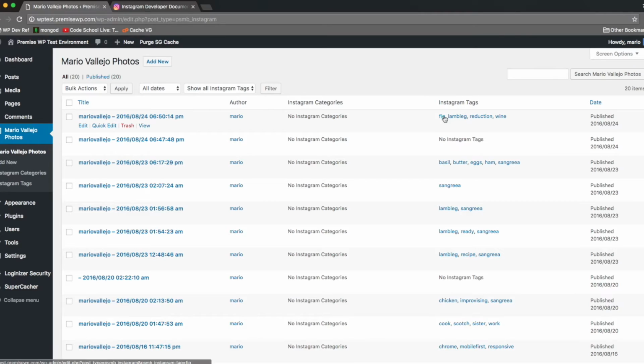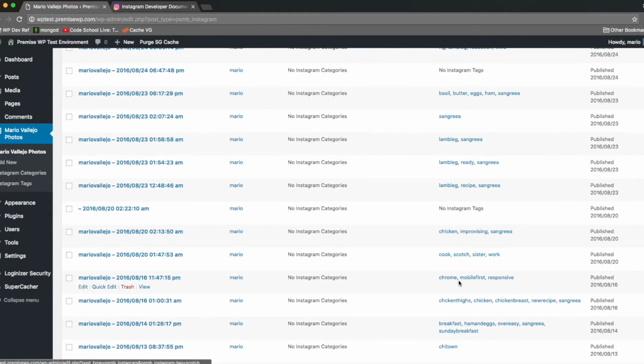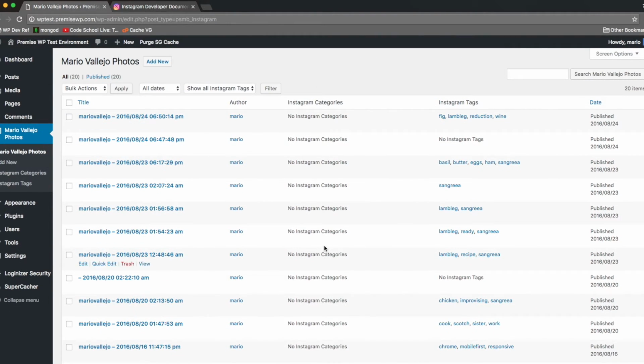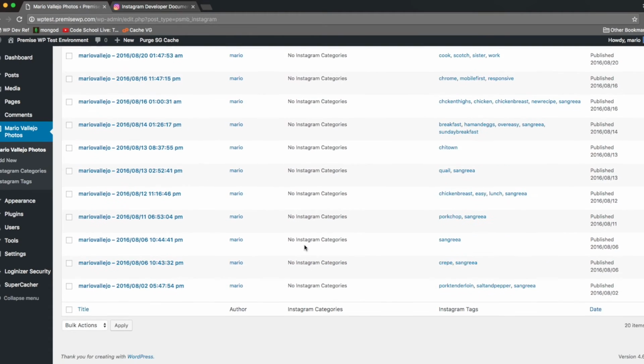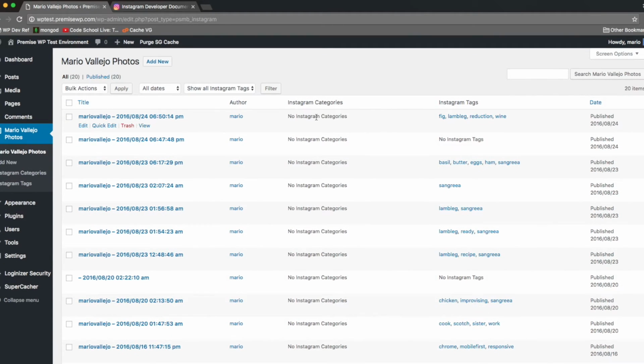Instagram tags, everything that you use with a hashtag, will come here and be registered as a tag within WordPress. And then Instagram doesn't really support categories, so we don't import categories, but you can most certainly come here and create your own categories and start organizing your content however you want to.